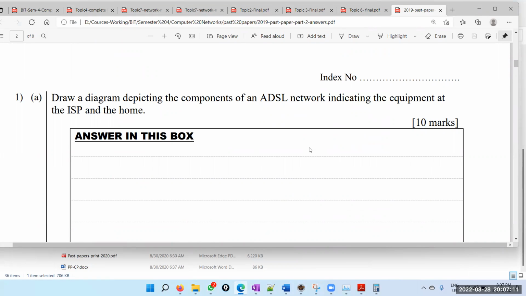Draw a diagram depicting the components of an ADSL network indicating the equipment at the ISP and the home. Okay, ISP and the home. So I think this diagram was there in your note also, right? You have to have that splitter. On the computer side you must have the router. Right, router.